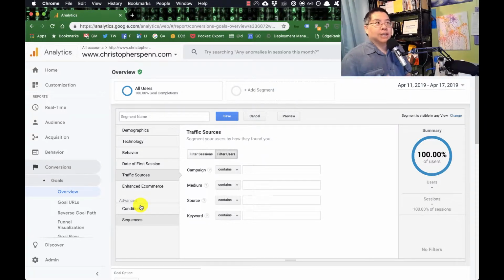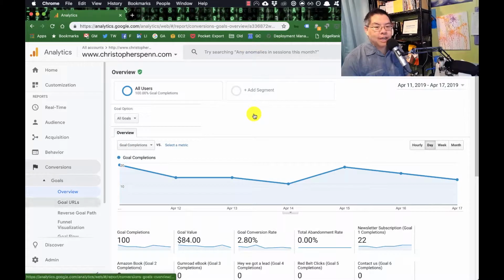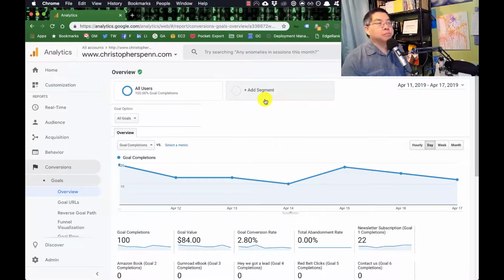Once you know what segments you want, and they're correct, and they're working, and they're in here, and you have goals and goal values set up, that's a big ask, but if you have all of that together, if you go to the goals menu, you can start to plug your segments in and see which segments are the most valuable. So let's take a look here.